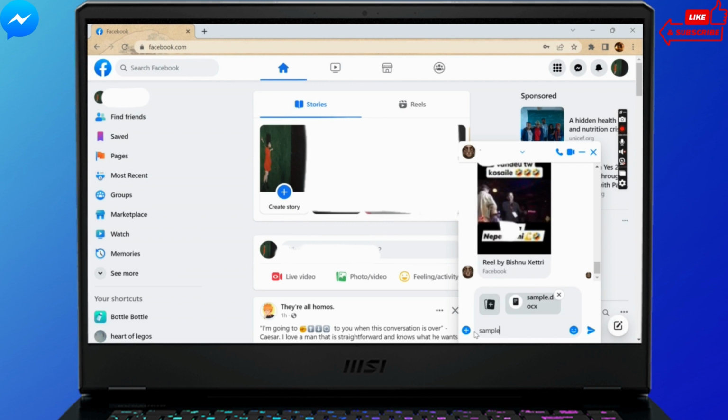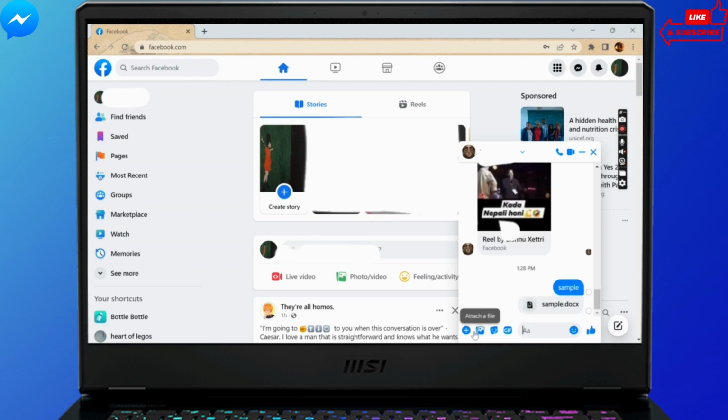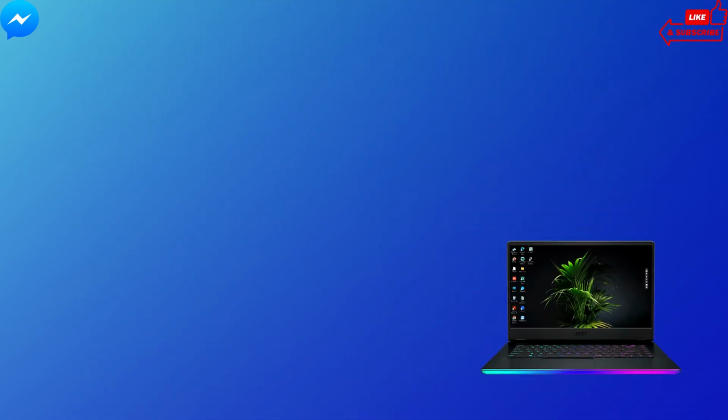Now if you want to send some other messages along with it, then you could also type that down on the message box and simply send it. And you're basically done. So this was a tutorial on how to send Microsoft Word file in Messenger.